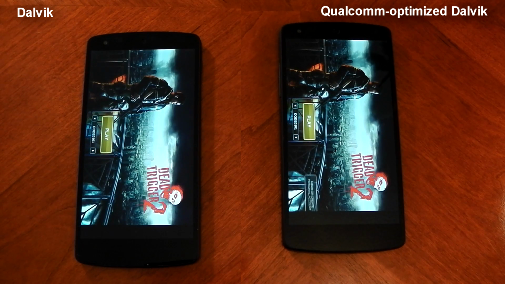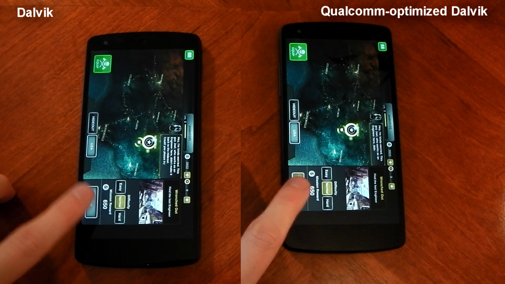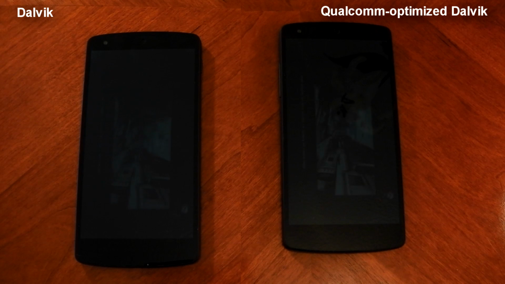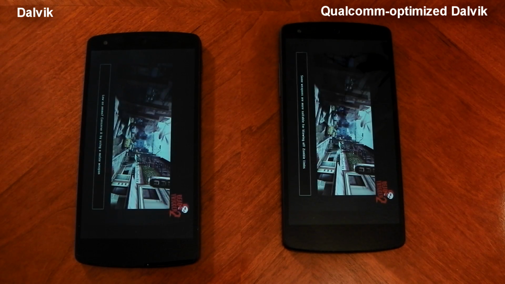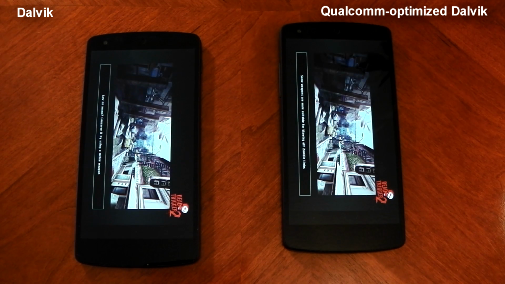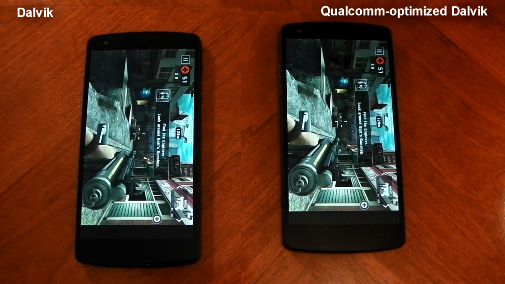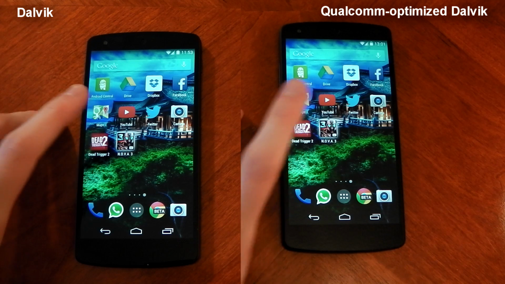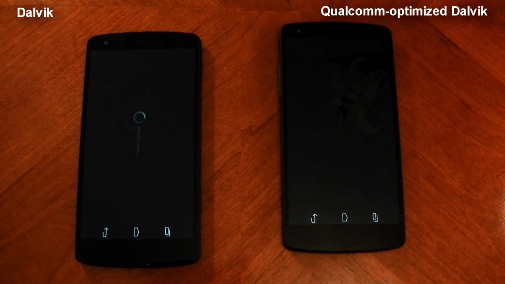Now, in my previous video when I tested out Dalvik versus Art runtime, Art definitely took a lead when loading up a game and loading up a level. Now, I'm not seeing that same difference here with Qualcomm optimized Dalvik. It loaded up the app pretty much at the same time, and we're loading up the level right now, and you should see in a few seconds or so that it's going to pretty much load again at the same time. So not as big a difference here as we saw with Art, and really there's not a major difference so far with Dalvik versus Qualcomm optimized Dalvik, at least not that I can see.